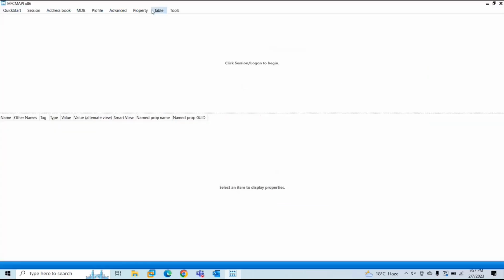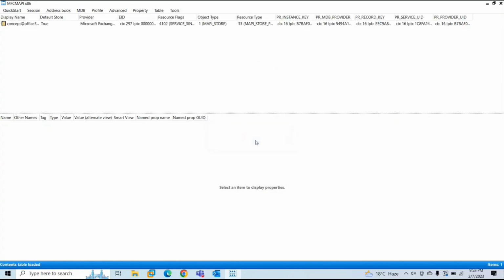Let me do it full screen. Now the second step is you need to load your Outlook profile within this tool. For that you will go to Session, Log On, and here you will see your Outlook profile. If you have multiple profiles configured in the Outlook client, you need to click on this drop down and this will give you the list of all the profiles that you have in your Outlook client. I have only one profile, so I'll select the profile and then click OK.